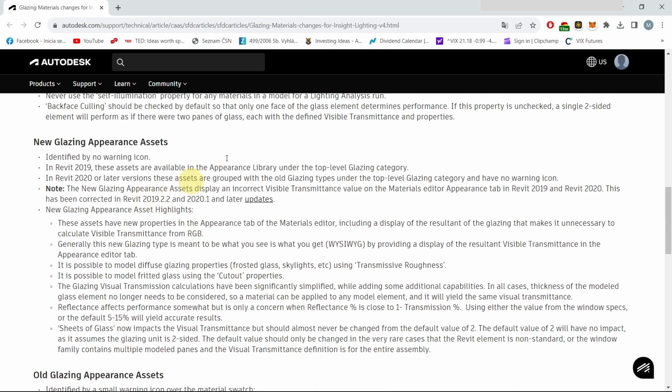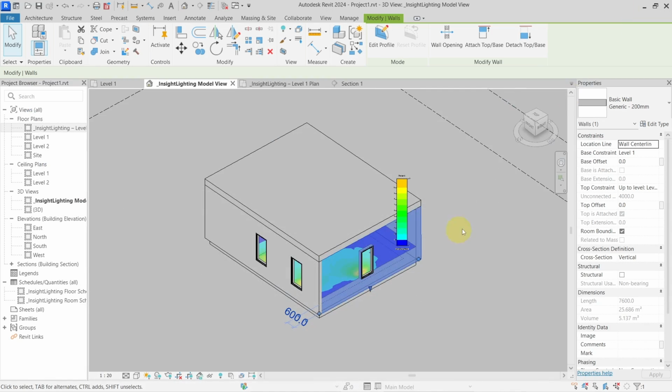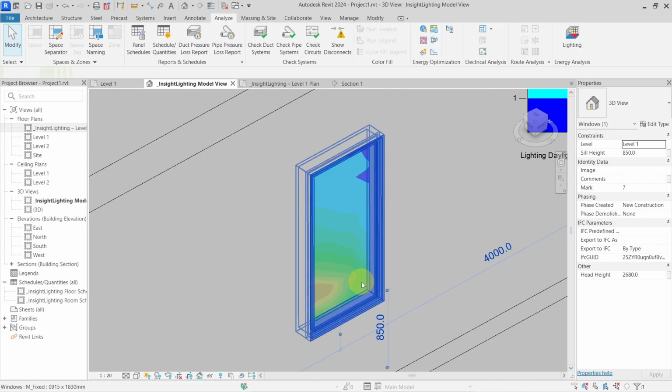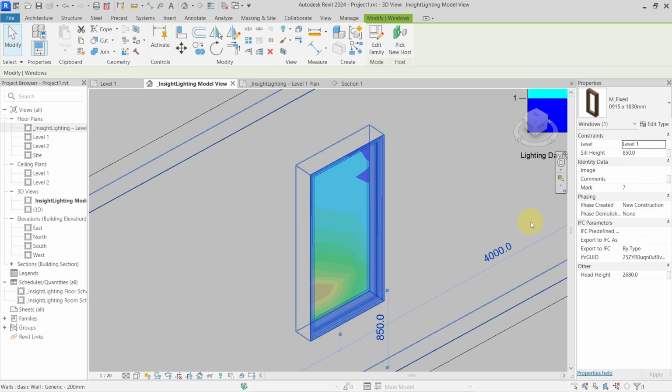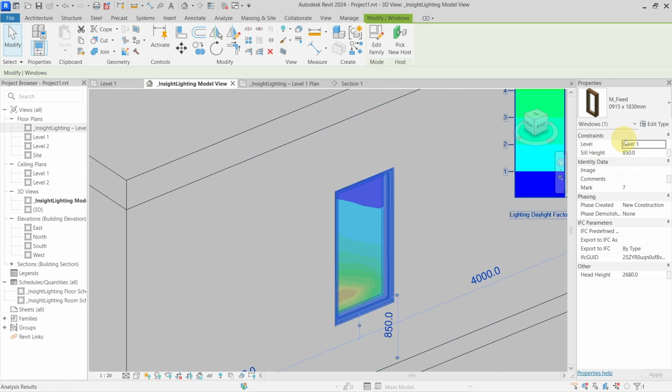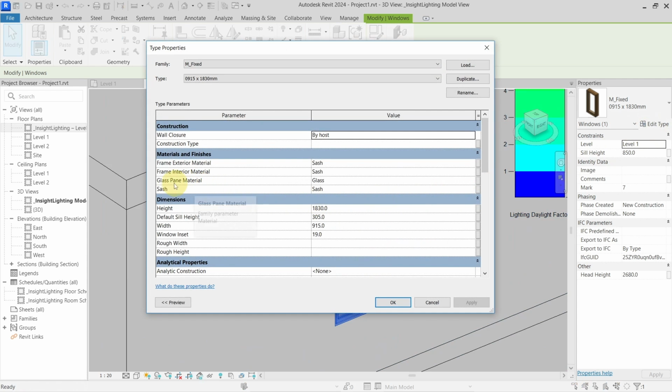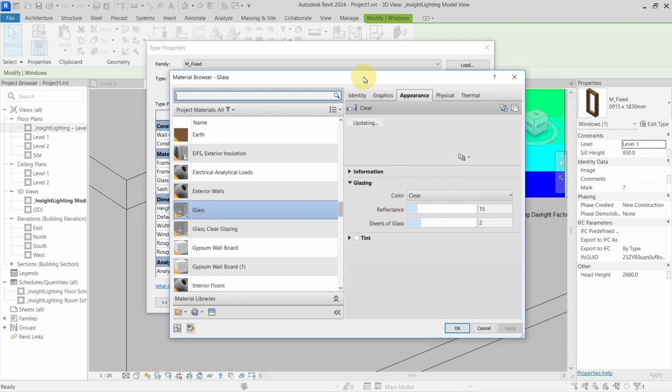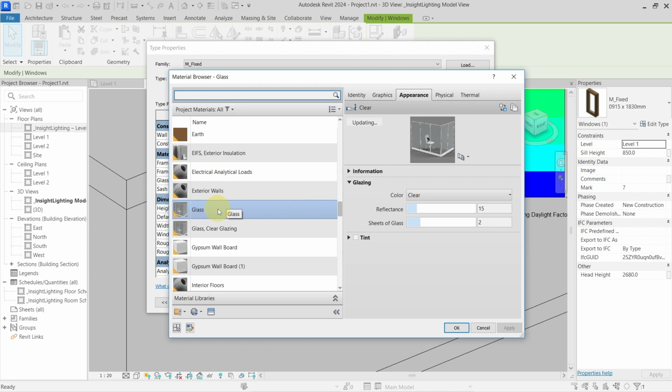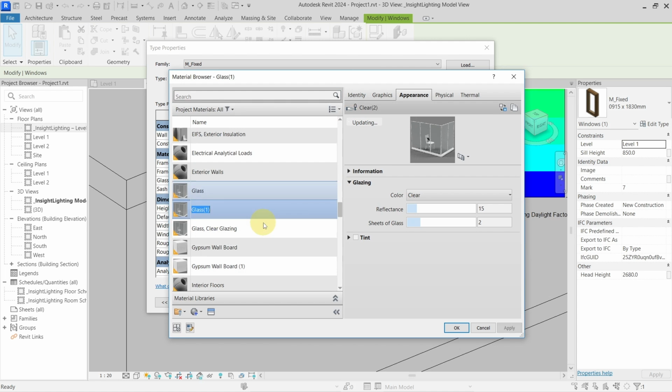So you can again read about this later by yourself, but basically what this means is that if I go here into my family and check my glass pane, the material is glass, and I need to modify this glass. So let's go and I will just duplicate material and asset, and call it glass lightning analysis.